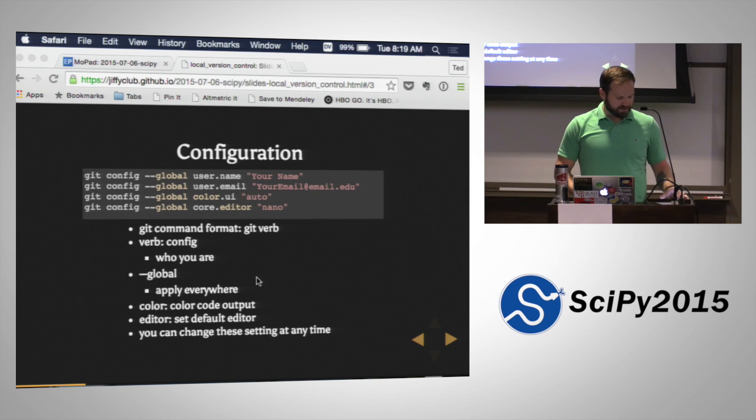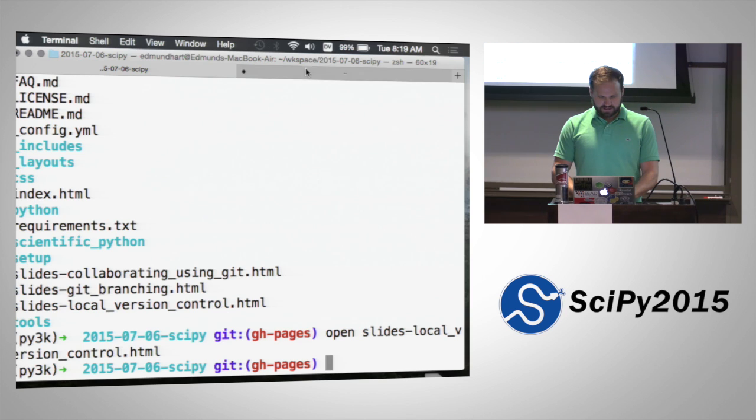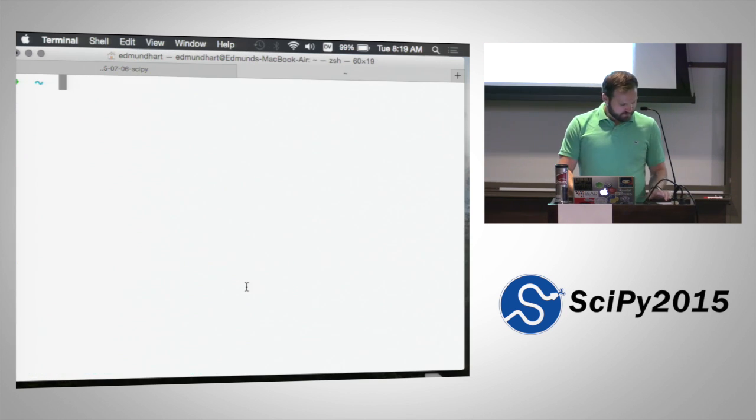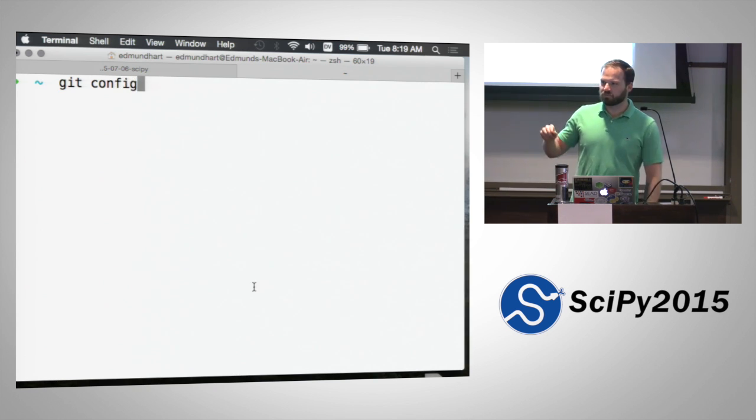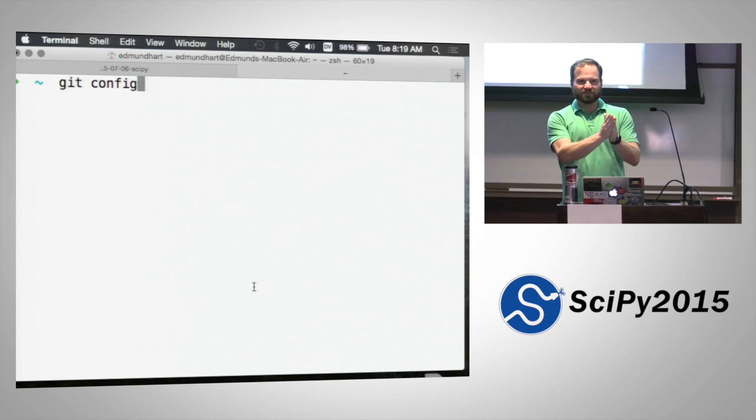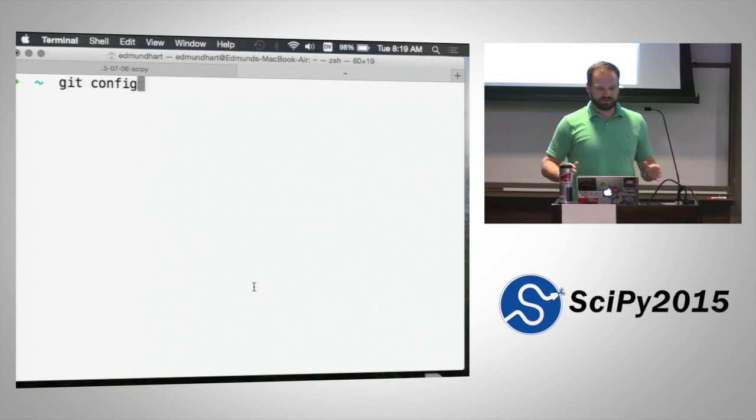It's going to be a little tricky for me because I already have a configuration set up. We can actually just check and see what your configuration is. You can type git config. And all the commands, by the way, that we'll be typing with git start off with git and then some command, so they'll all be prefaced with git.